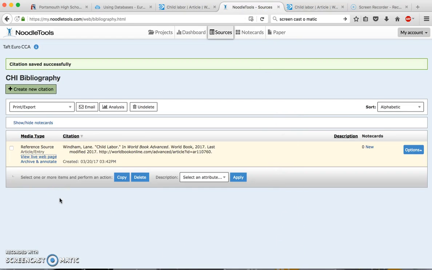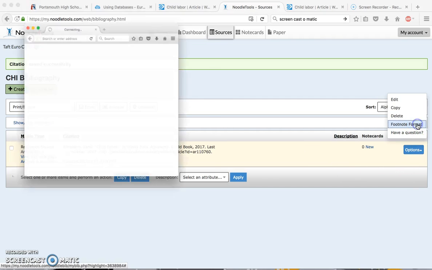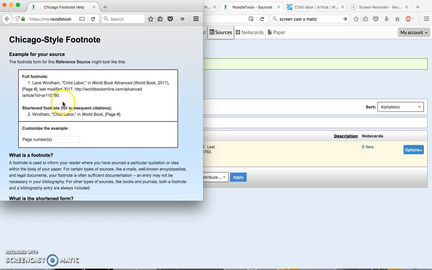A couple more things that I would like to show you. Once you have all of your citations in NoodleTools, you can click on Options for any citation and click on Footnote Format. I believe we're using endnotes for this project, but what this will do is show you the full format for when you're endnoting or footnoting it, and then also the shortened footnote format or endnote format. Once again, you see this page number. If you do not have a page number, you can leave it blank.